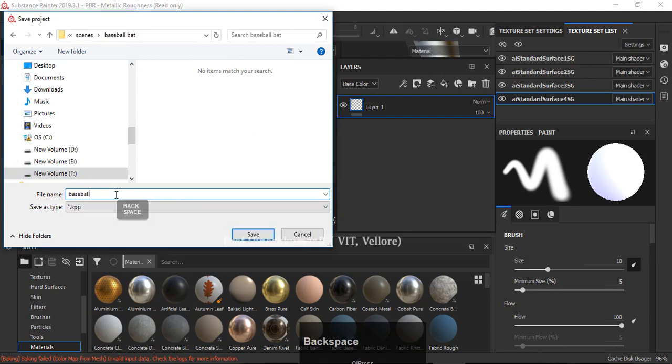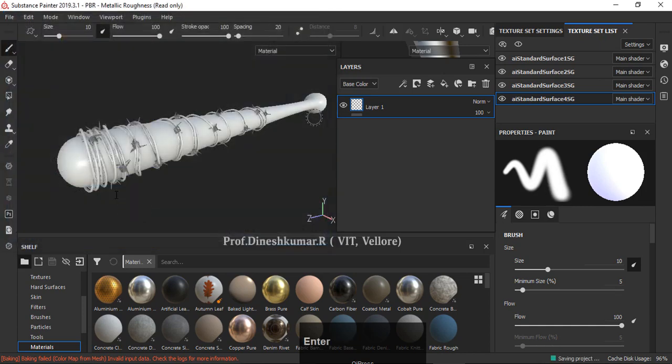Yep, just baseball is fine. Okay, it's cool. The file is saved. Now let's talk about creating some materials for that.